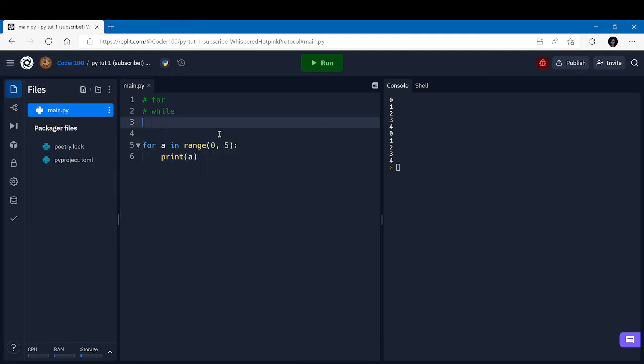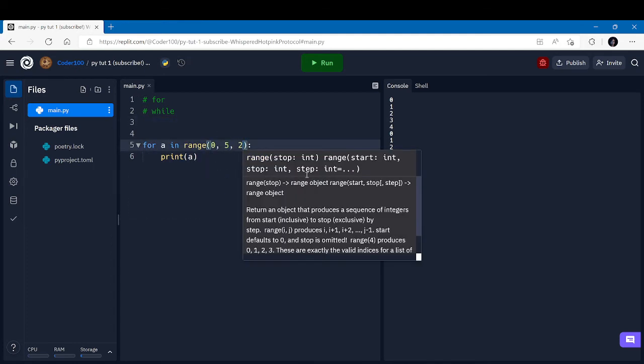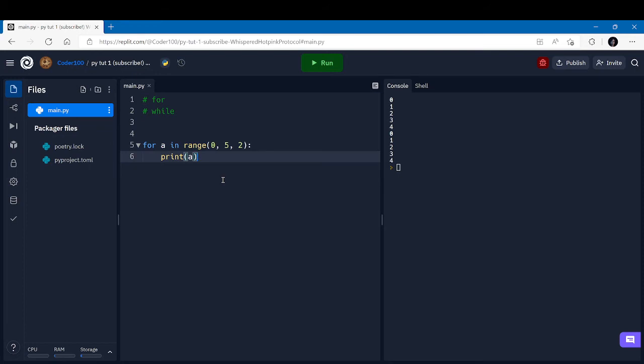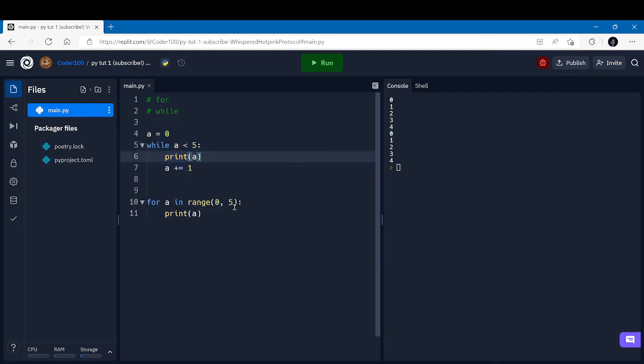Alright. And another thing with the range is you can also step. So the step function allows you to skip things. So let's look at the equivalent while version. That's it. That's all it does. 0 to 4, 0 to 4. So that's what those are.